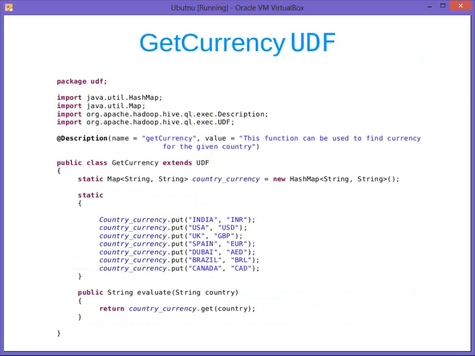Now the actual coding starts. Public class get currency extends UDF. Get currency is the class name which I have given. You can give any name. You can give ABC or XYZ. Just to make it meaningful, I have given the name get currency because this UDF will be used to get the currency for the given country, and extends UDF.